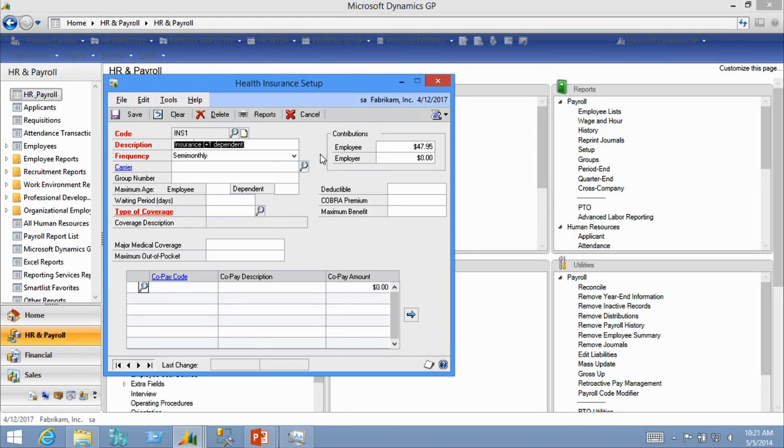I have insurance. So each one of these windows is going to split out into a benefit and deduction. So you can see my contribution here for employee is $47.95 and my employer is 0. So this is a deduction only plan. So I'll go ahead and I'll create a family plan.